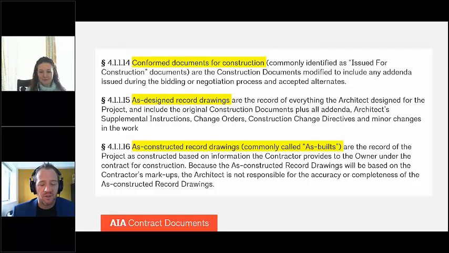So that's it. I hope this video helps folks understand at least the lay of the land from the AIA contract documents perspective with regard to these terms.